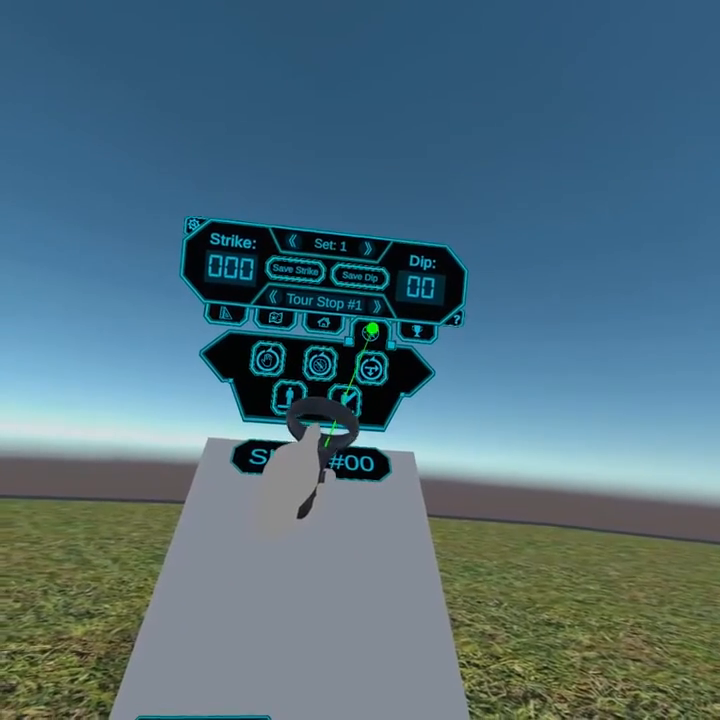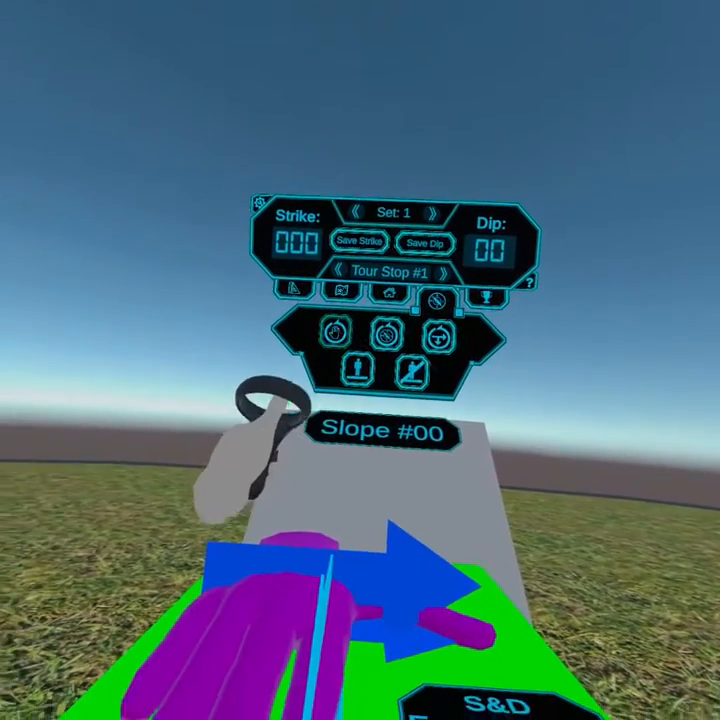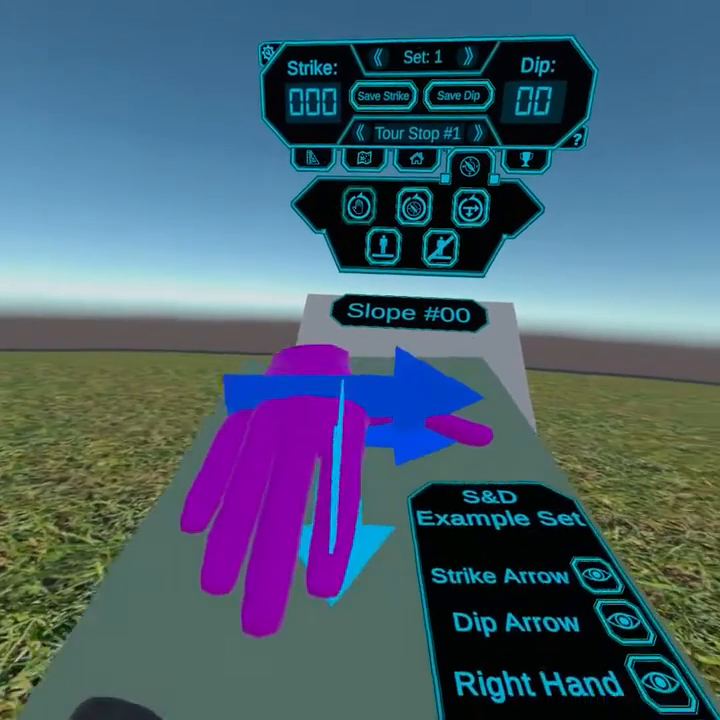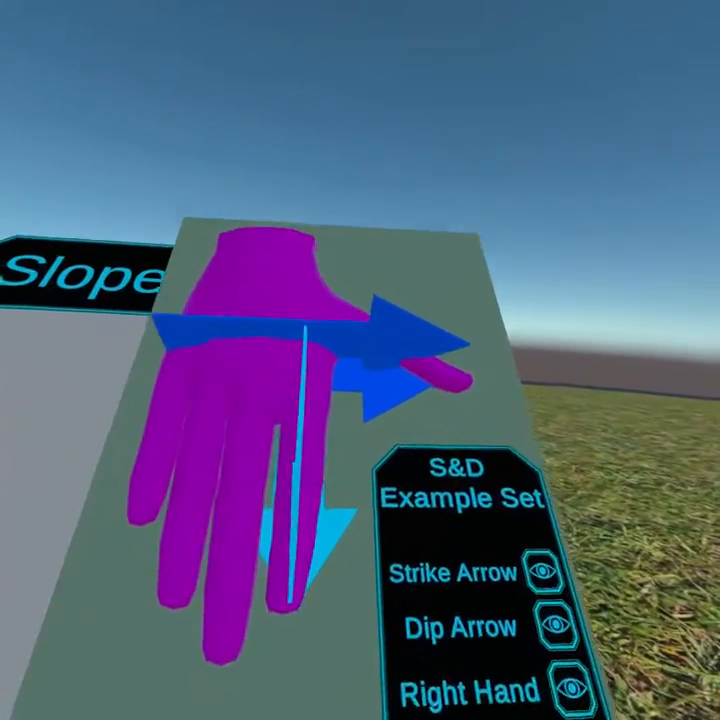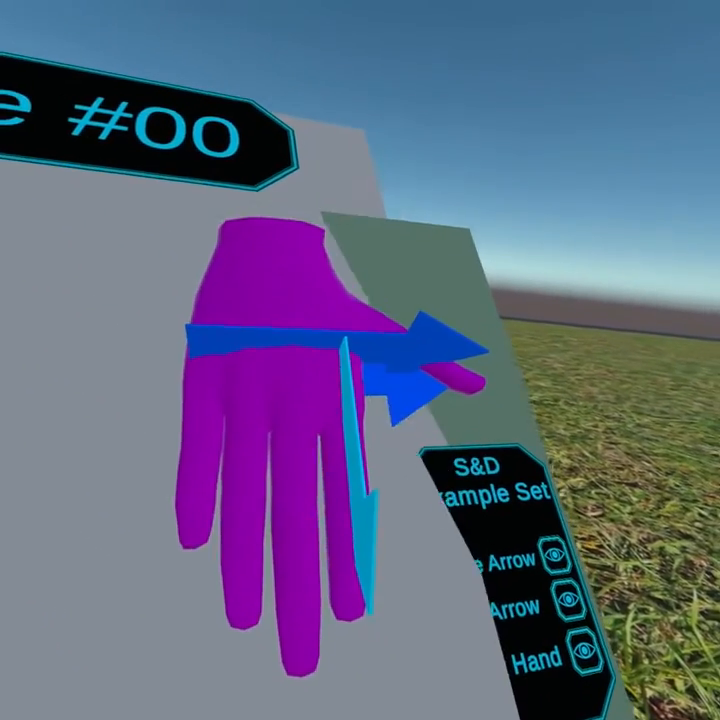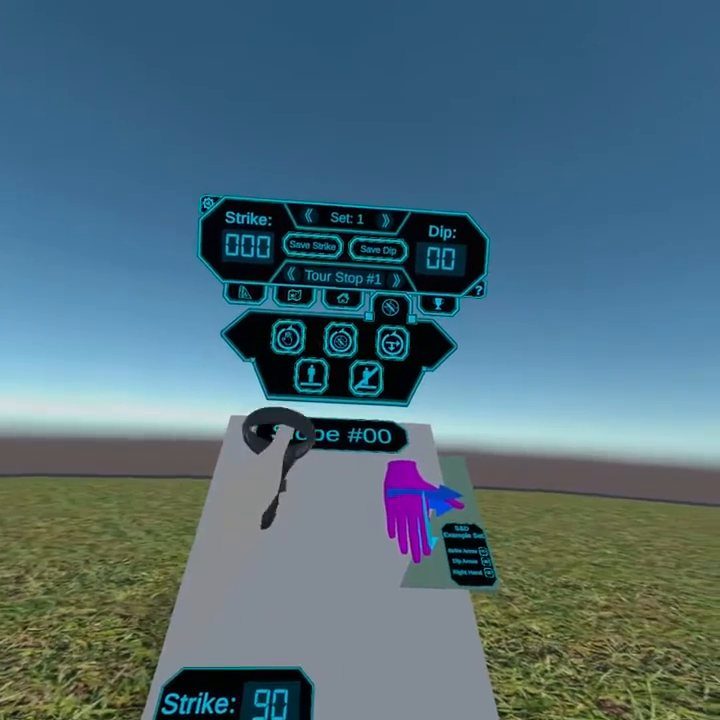In this section, I will demonstrate how to use each of these tools. This tool is designed to be an example guide. Placing this tool along a slope will demonstrate the strike, dip, and right-hand rule placement for that slope.